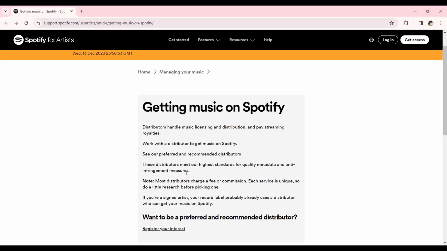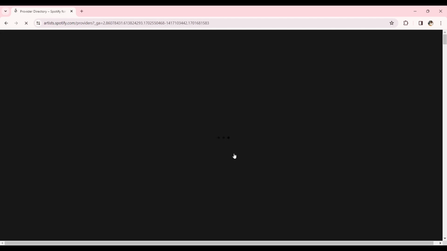If you're an artist and you want to upload music you've created, then you head to the page Getting Music on Spotify. I'll put a link down below. So to actually get your music onto Spotify, you're going to need a distributor. As you can read here, it says, distributors handle music licensing, distribution, and pay streaming royalties. Work with a distributor to get music on Spotify. And there's a bit of information about it that you can read on how to choose a distributor.